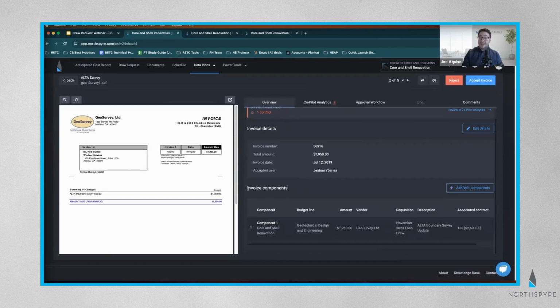If I scroll down, I have my invoice components, and this is the information that at the end of the day is going to be hitting your budget within Northspyre. I can see in this case, I only have one component, so it's that right here in front of you, and it's going to show what budget line this is hitting.